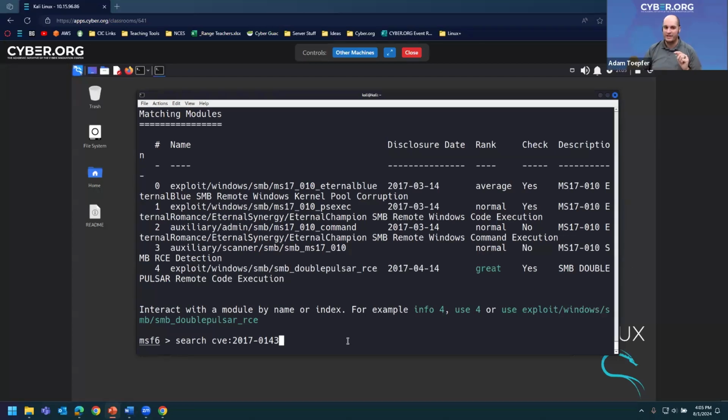Okay, so here's what we're going to do. I'm going to delete this. We're going to type use space 0. This one's a lot easier to type than the other ones.